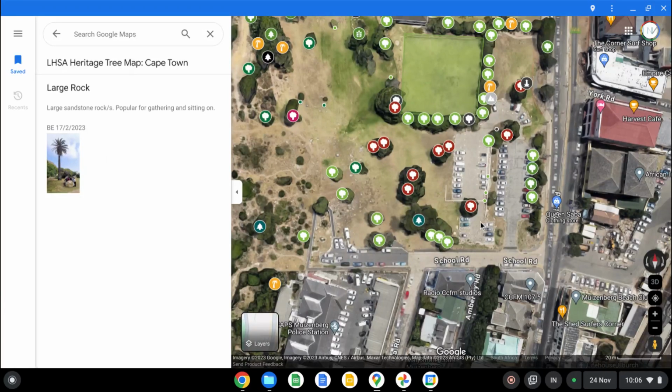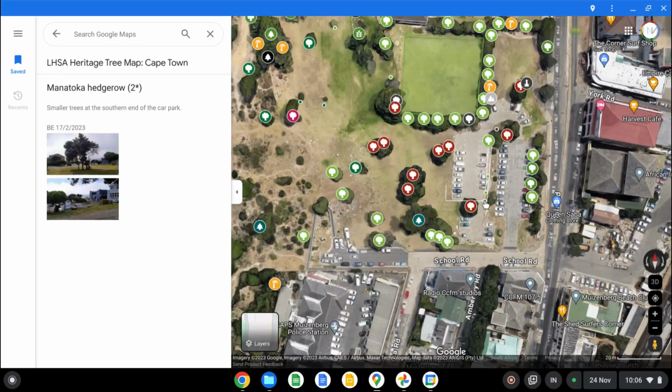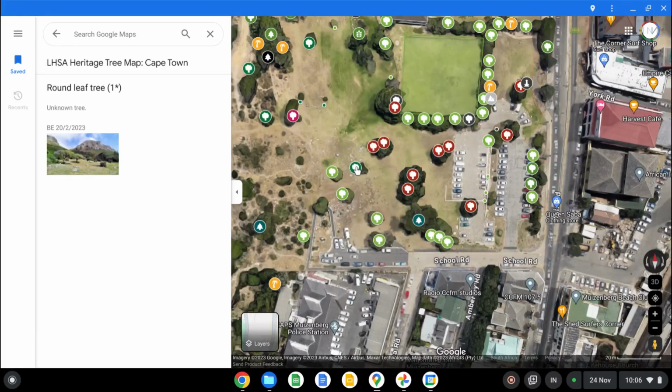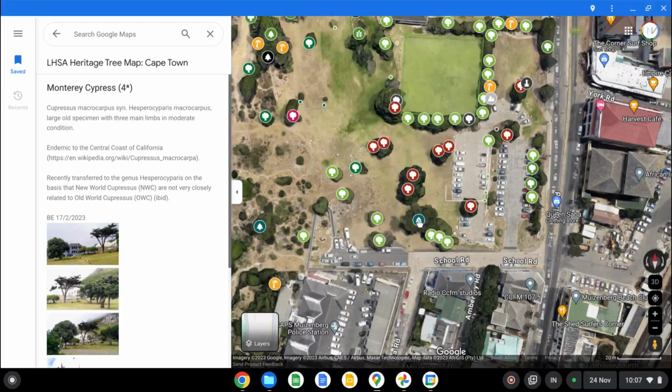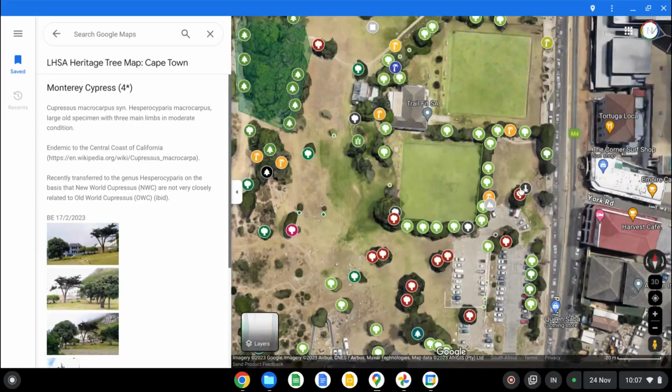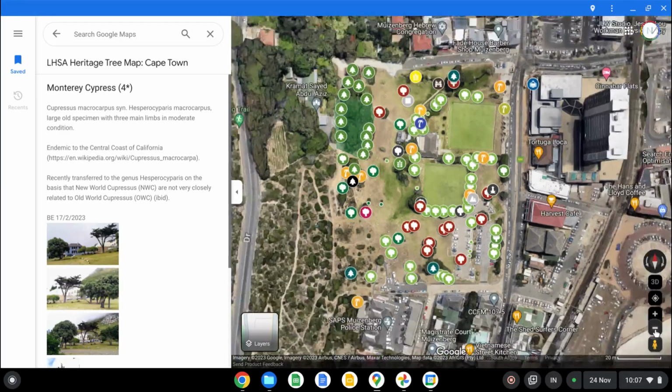And in actual fact, I thought I had recorded an old sandstone wall here, but I don't see it; those are bush markers as far as I know. Yeah, Manitokas. You can see the photographs there coming up really nicely. Roundleaf tree, yes, that's one whose name always escapes me. This is a beautiful pair of Metrosideros, although one is dying off. And the trees around here are absolutely beautiful. This is the Monterey cypress, Cupressus macrocarpa. And okay, so that is an outline of Muizenberg Park.